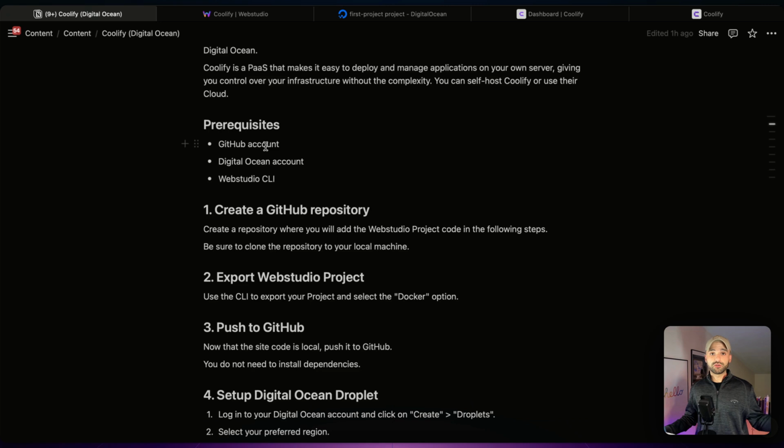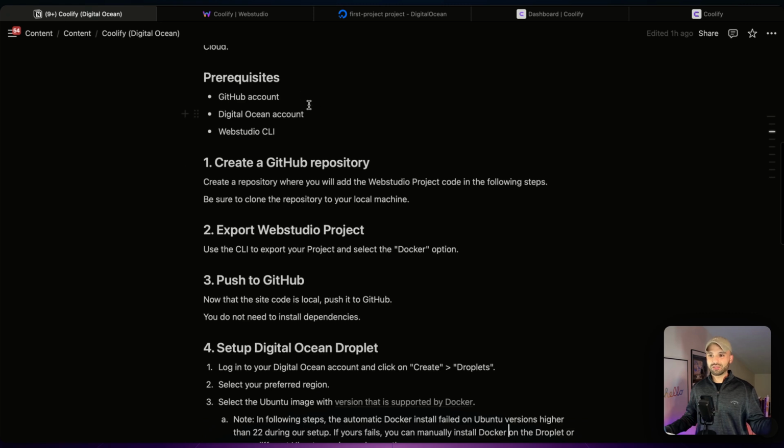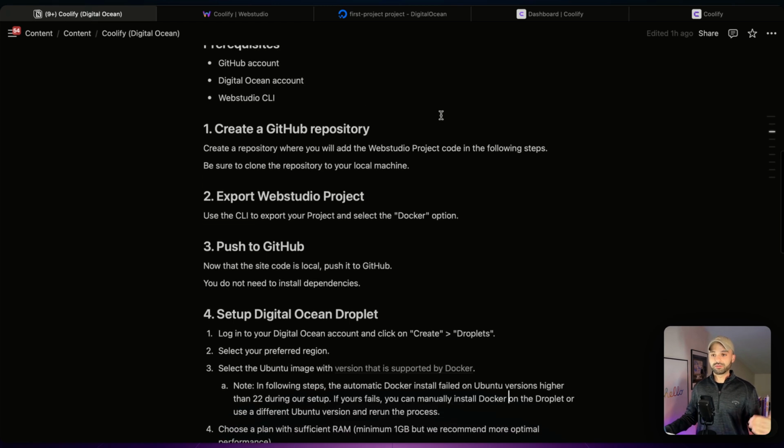In order to get our Webstudio project from Webstudio to DigitalOcean, we're going to follow these steps. First, make sure that you have a GitHub account, a DigitalOcean account, and the Webstudio CLI installed. I'll have these docs in the video description below.